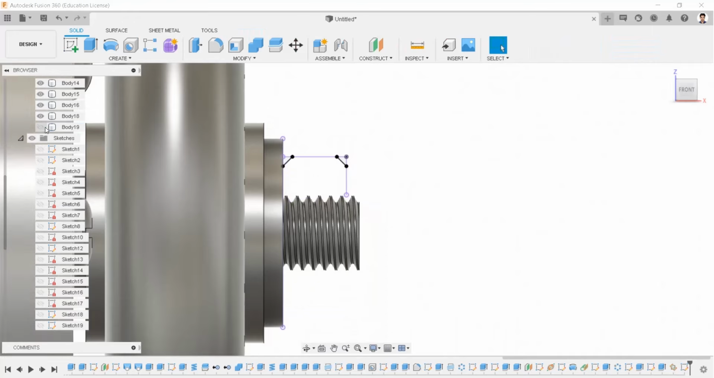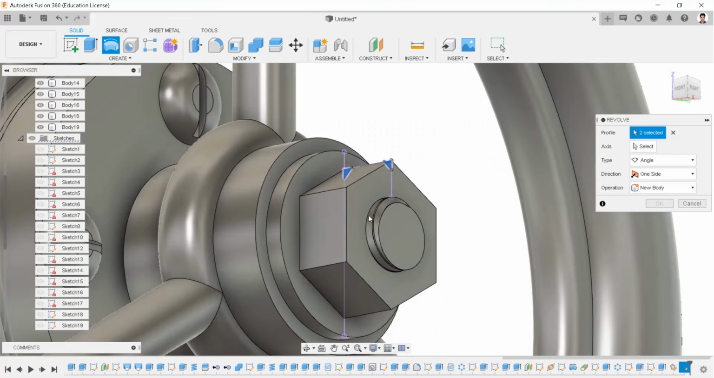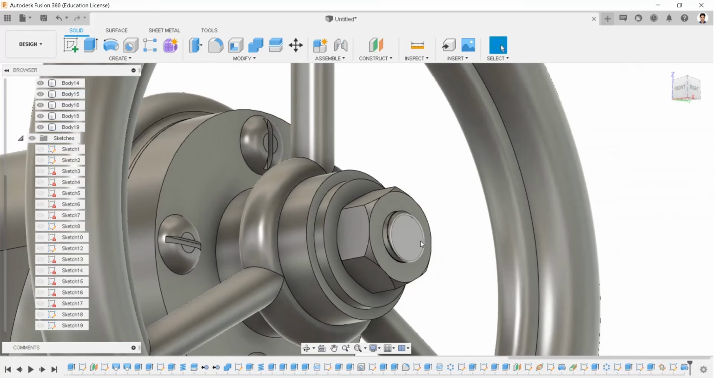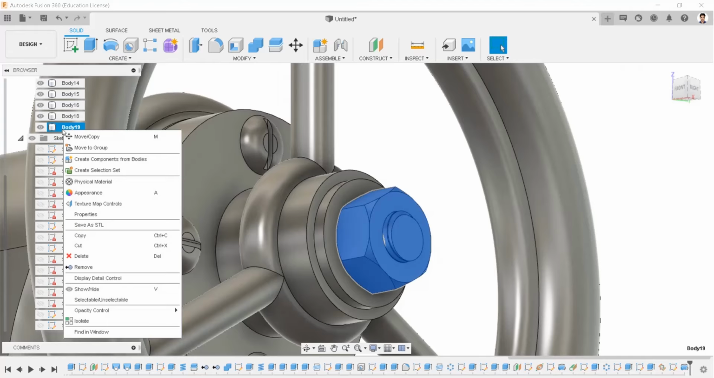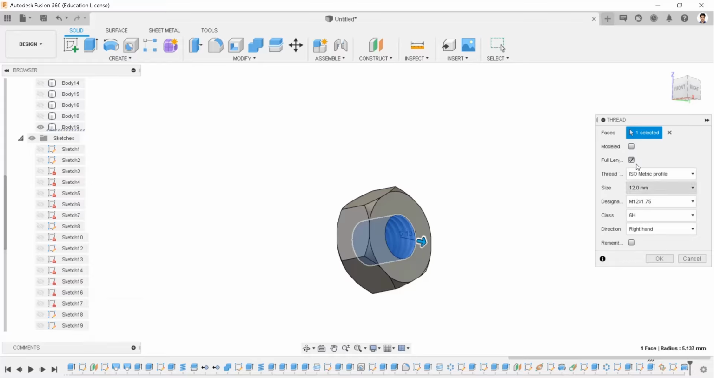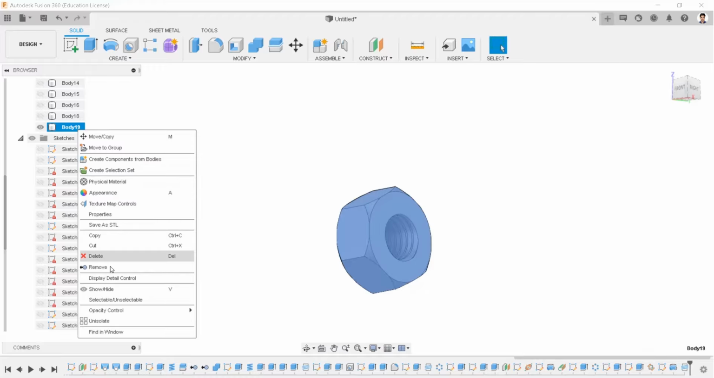Using Revolve Extrude, select the created sketch. And the axis. Operation as cut to create fillet to the bolt and isolate the nut body. Create thread to the nut as modeled. Unisolate this body.